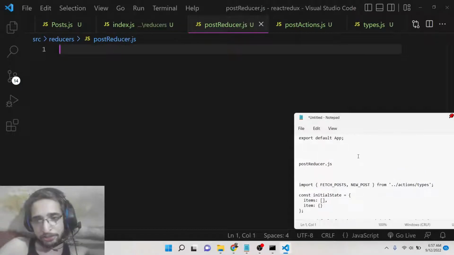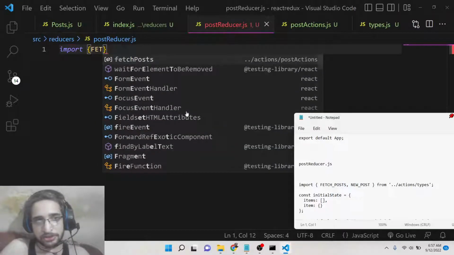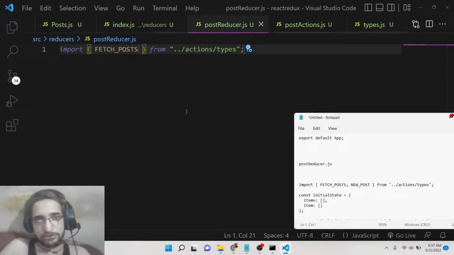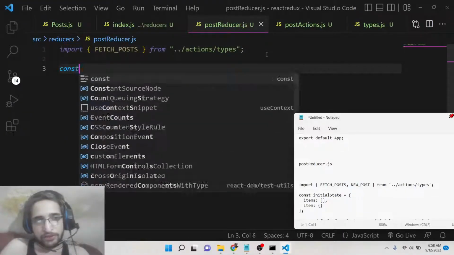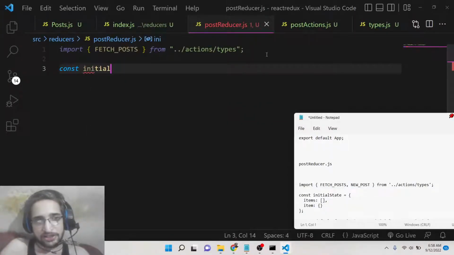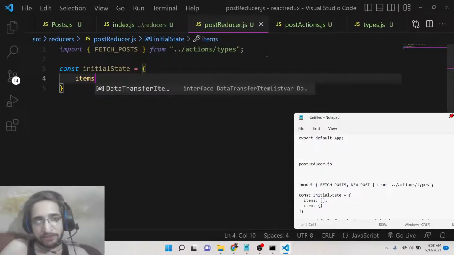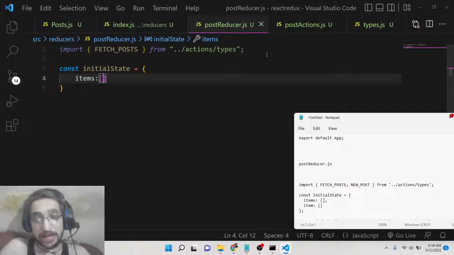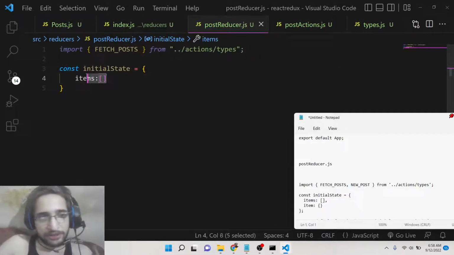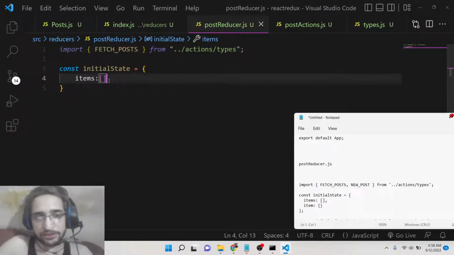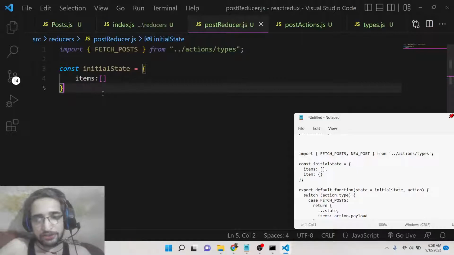So inside this, guys, the post reducer, basically again we will need to import the variable FETCH_POST from action types, and you can see we have successfully imported that. And now we will define the initial state, guys. Initial state, and here we will define our variables. So basically the initial state for this component will be an items array. For now we will have only one item here, which will be an items array. This is empty by default when you load the application for the very first time.